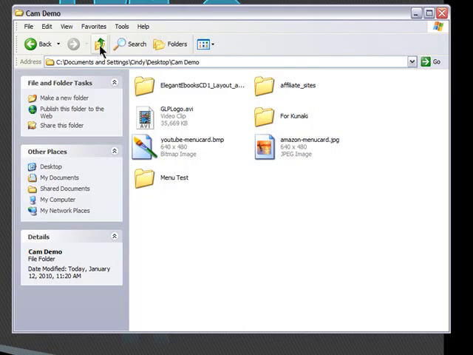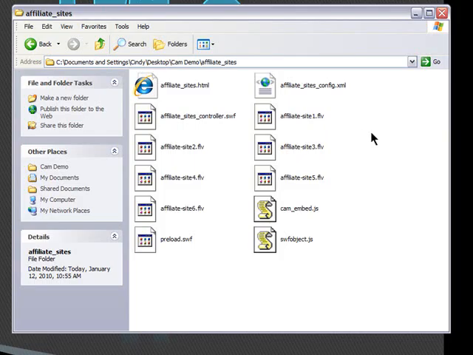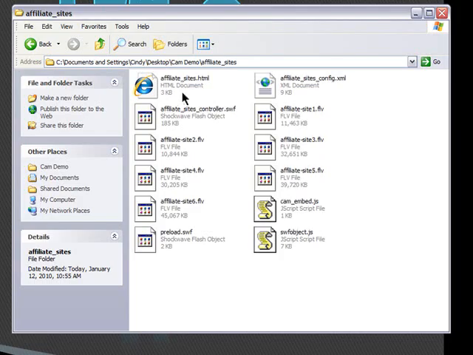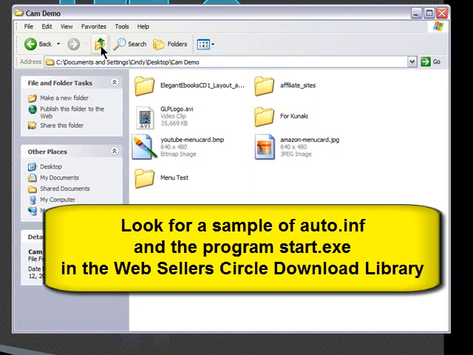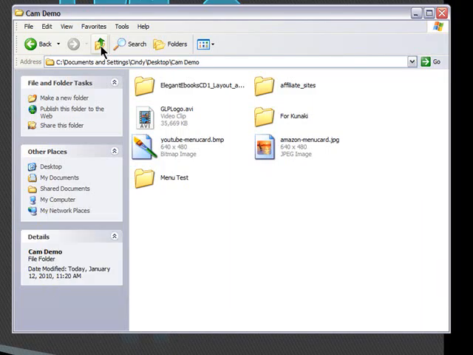If you were doing a menu with FLVs, it would look more like this when you dragged it into your CD burner. You'd have a lot of individual files and some script and HTML page that controls it, and you would burn all that. Plus, you would also probably want to use an auto-int file that you wrote yourself and a program called StartExe. Now, I will upload those to the Web Seller Circle download library so that if you burn these kind of CDs, you can make your own auto start menus. But right now, let's not get too tangled up in that. Let's go back to Camtasia.